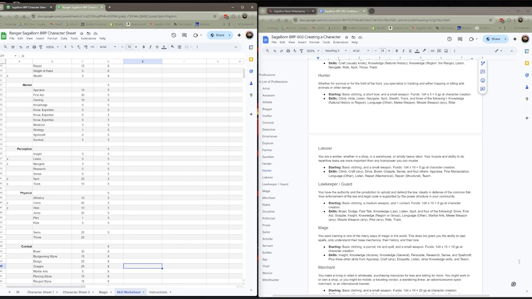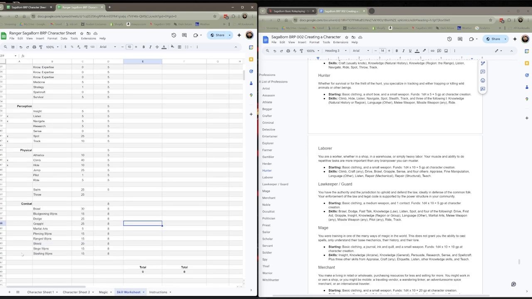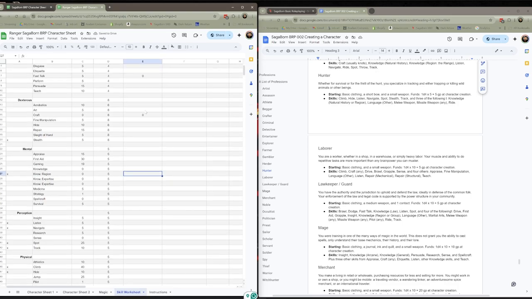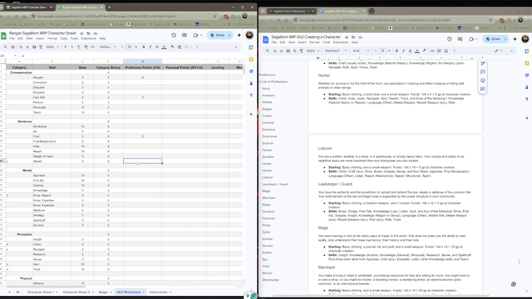So now that we've got those, oh, and I have 3 more to pick from the following. Knowledge, natural history, or region, language, other, melee weapon, missile weapon, or ride. So I'm going to do 1 in slashing weapon, 1 in ranged weapon, and then don't worry about languages. Languages are figured out in a different way that's not as skill-based later on. So I'm going to do knowledge region. Let's do that and change that to say region.